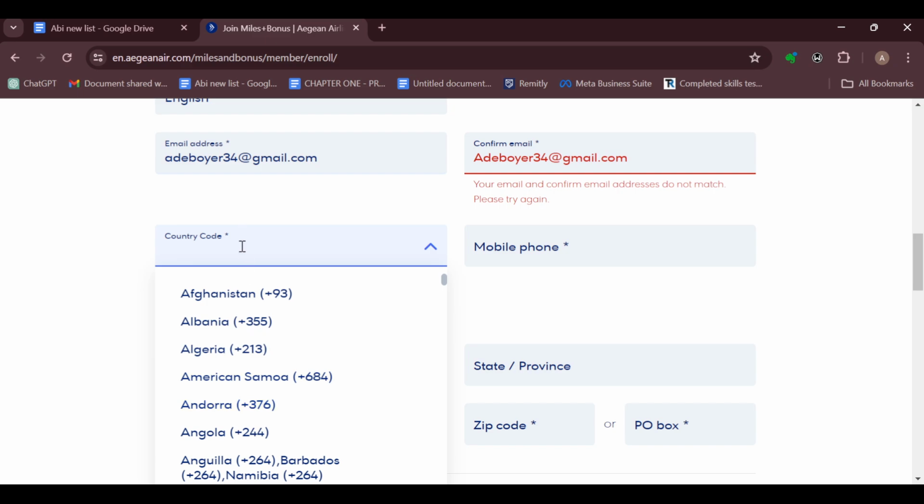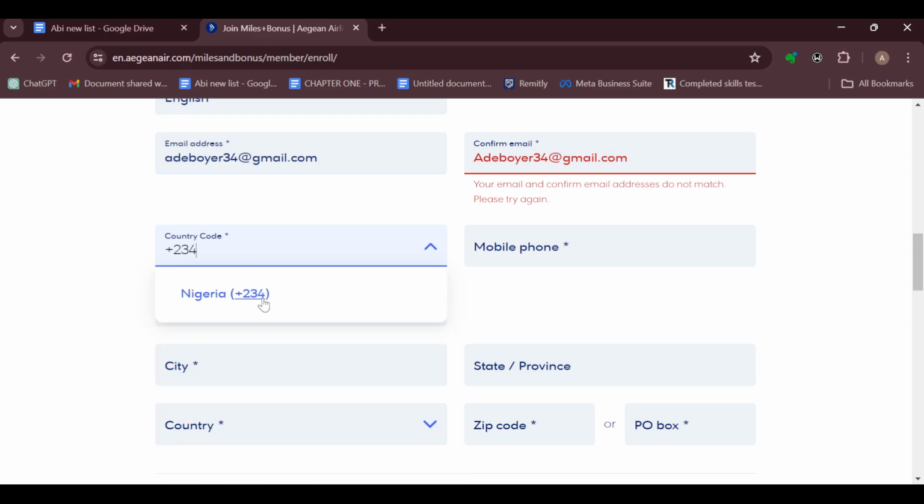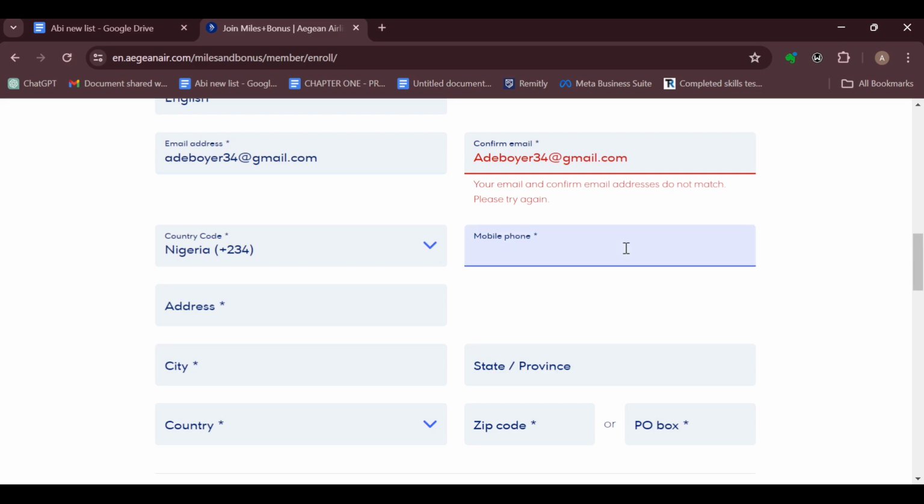Alright, so you can decide to search for it by typing it out here. Now this is mine, and then next will be to enter your phone number. So just go ahead and type out your phone number. The next would be to enter an address, depending on your country, and that is what I'll be doing now.